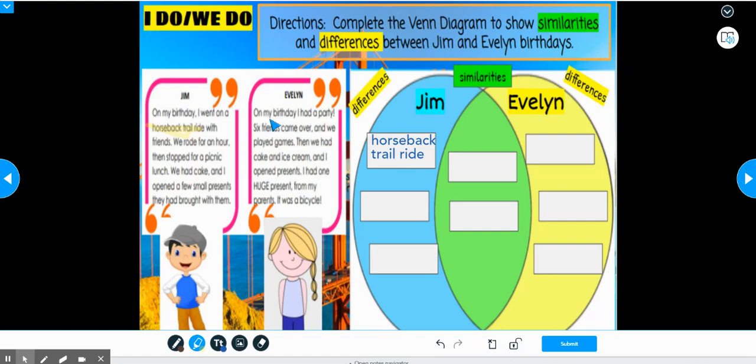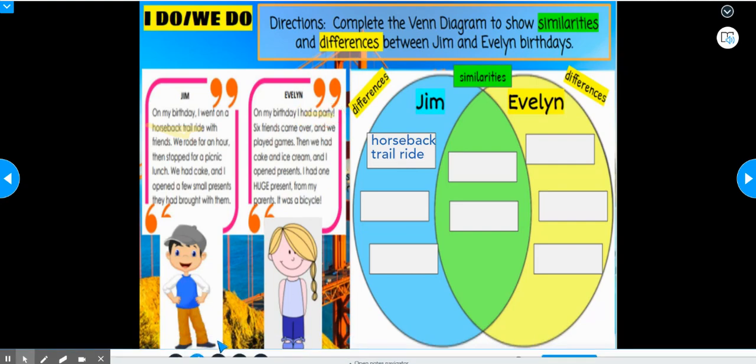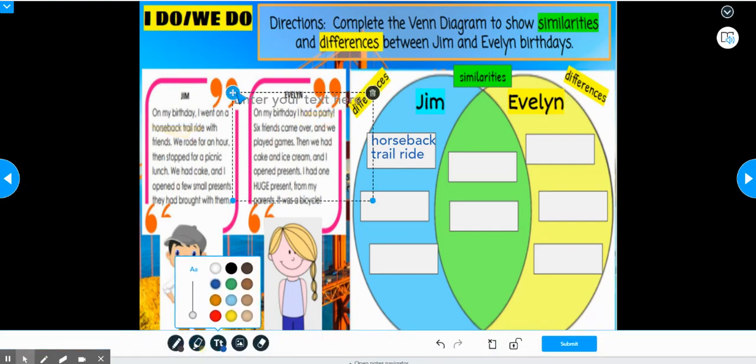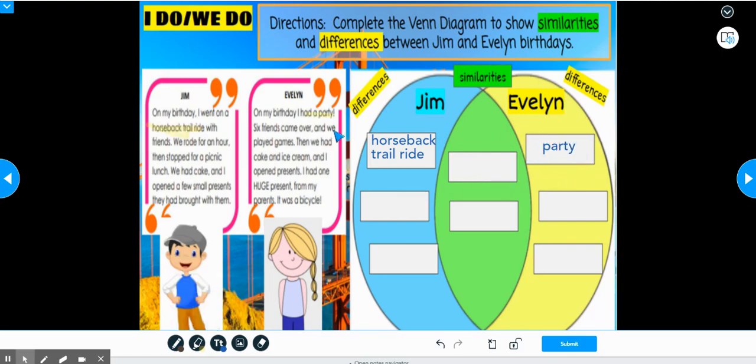And what about Evelyn? What did Evelyn do? She had a party. Okay, let me just highlight that. She had a party. And I'm going to open up another text box and write here, party. And I don't like how big that is. I'm going to make it a little smaller like I did the other one by grabbing the corners and then moving that back. Okay, got it.